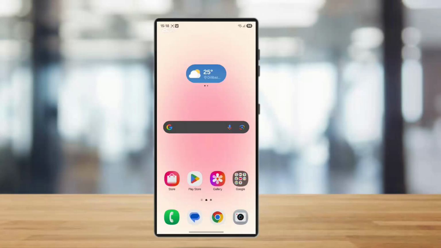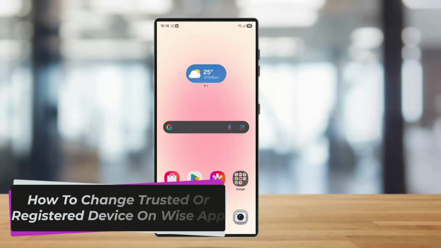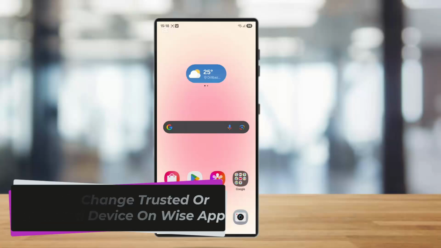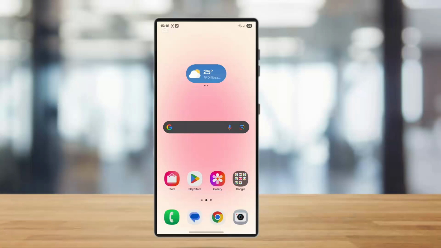So today in this video we are going to discuss how to change a trusted or registered device in Wise. So without wasting much of our time, let's get straight into the video.